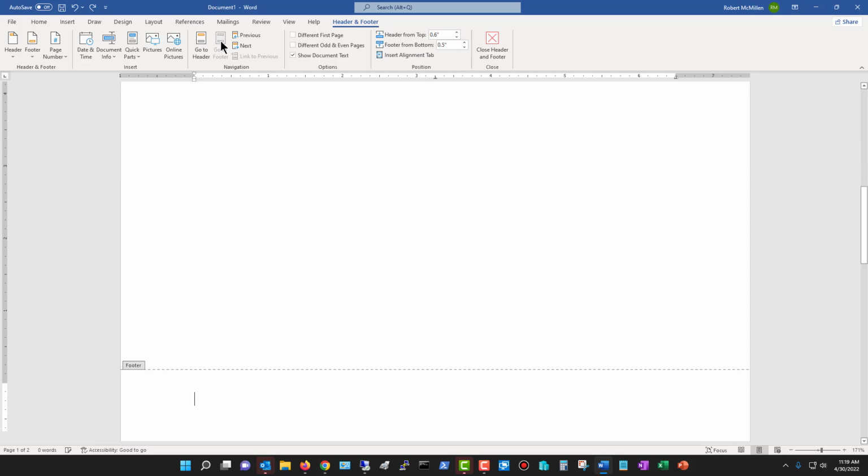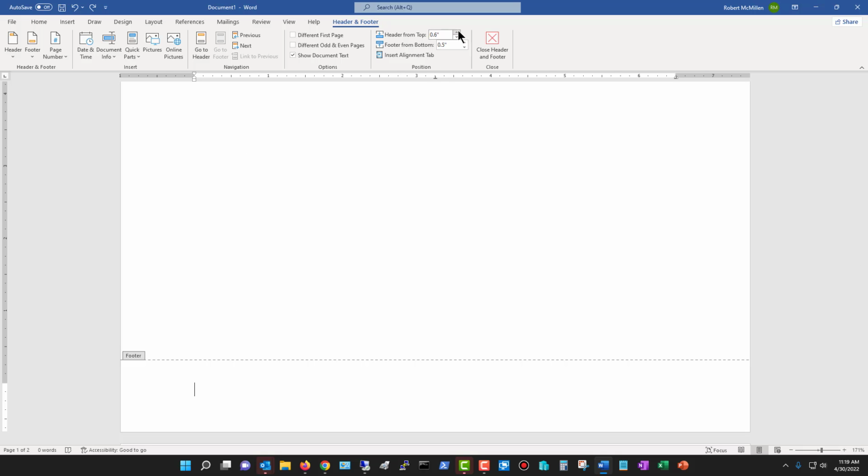So for instance, I'll click on Go to Footer, and you can see, once again, footer from the bottom. You can see the text is going to go up or down based on where I place it. And once again, I can push it up if I'd like to. So that is how you change the header and footer text position in Microsoft Word 2021.